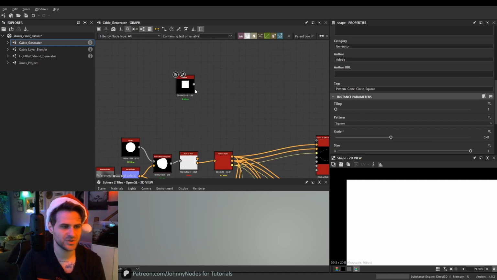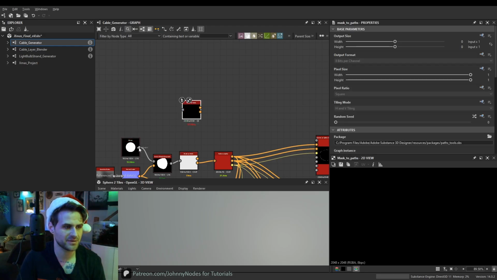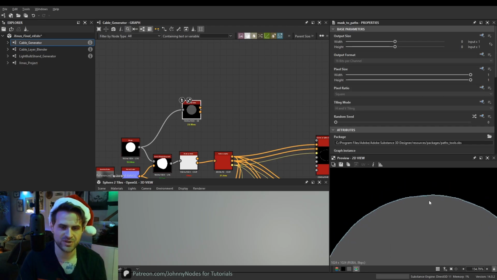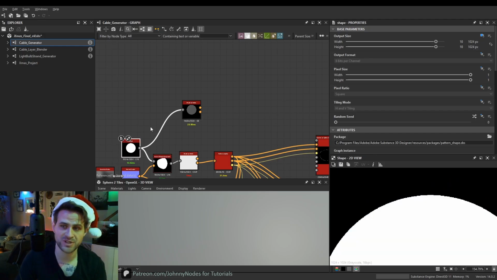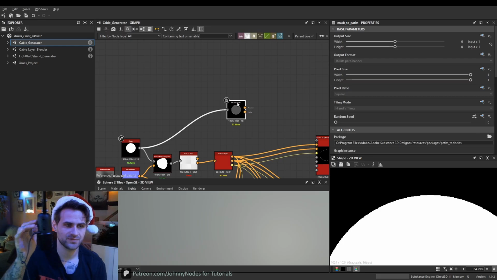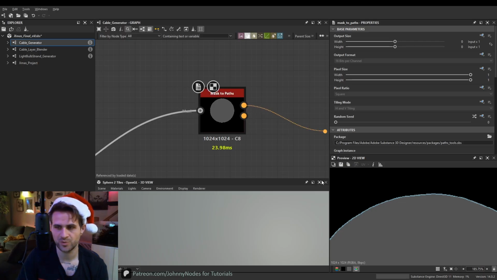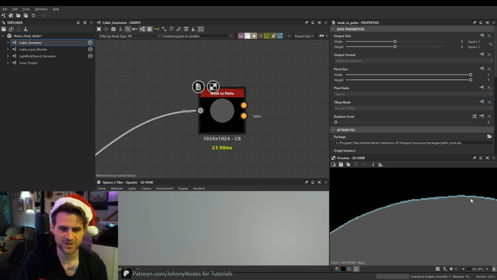And what you can do is take any mask like this. So in this case, we took a circle and used the mask to path. So you just plug in a shape to this, like a mask, I suppose, like a black and white shape. You plug that into the mask to path, and this turns your mask into paths, not surprisingly. So by default, you have this preview view if you've never opened these nodes before. And this shows you kind of the line.